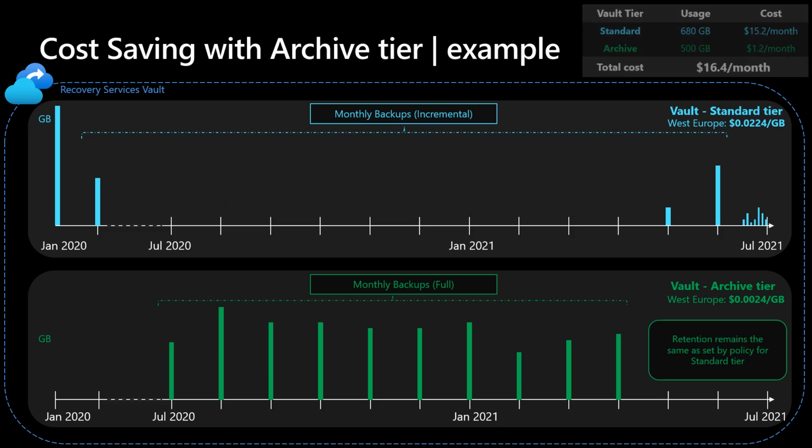Moving all your eligible long-term retention recovery points to the archive tier will convert them into full and independent copies. The retention for these recovery points will be retained from what was set in the policy for the standard tier, and any modification to the policy will also affect the recovery points that were moved to the archive tier. Moving data to the archive tier may increase the total amount of data in gigabytes, but because this tier is considerably cheaper, you'll be able to save costs using the feature. As you can see at the top right corner, the sample bill has now changed to a lower value once you move your recovery points to the archive tier.